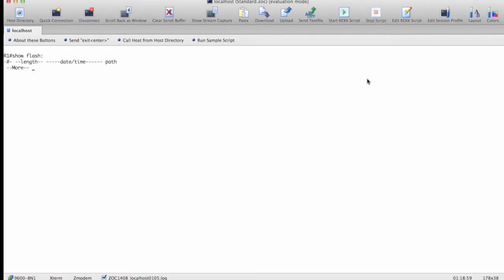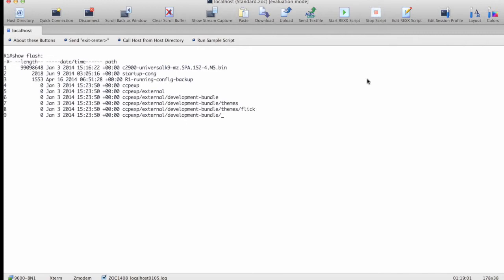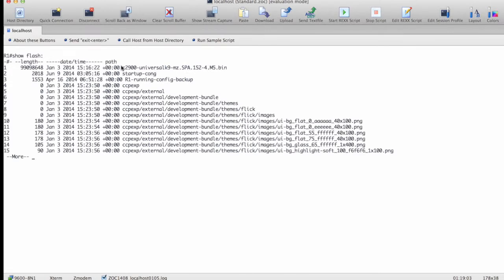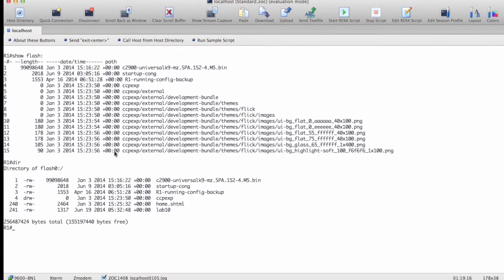The show flash command will display the running image stored in the flash memory and also subdirectories. Your output may be different in this step. The dir command will show the content of the current directory, and again, you see the running image in there as well. In this example, you see directory and subdirectories created by CCP.